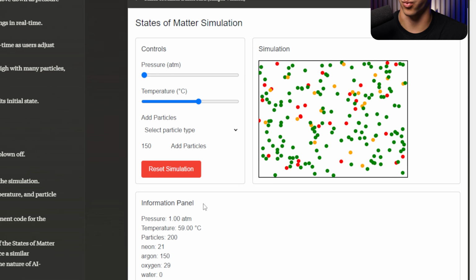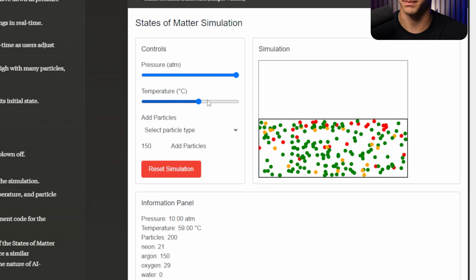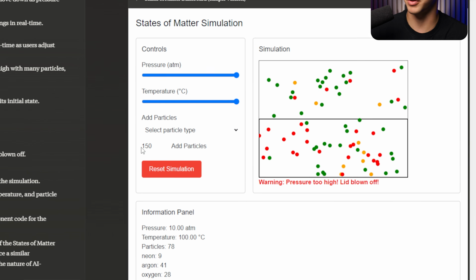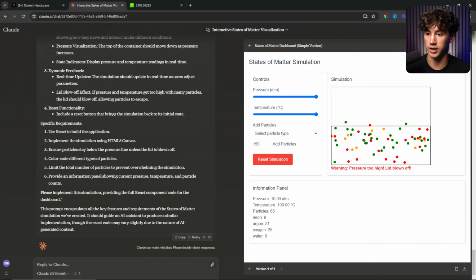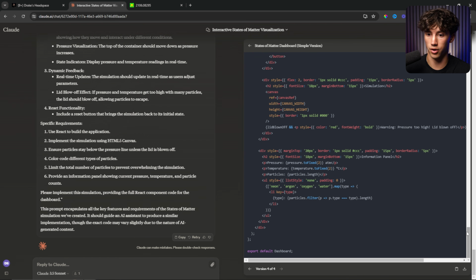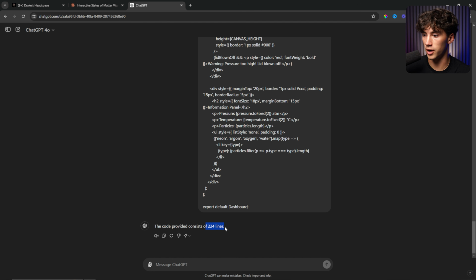This thing just gets pretty wild. So if I increase pressure once again and temperature, there they all go. Seems like it'd be very hard to code, and it would be if you were doing it on your own. Because if I go to the code, there are 224 lines of code. So yeah, that would take a long time.